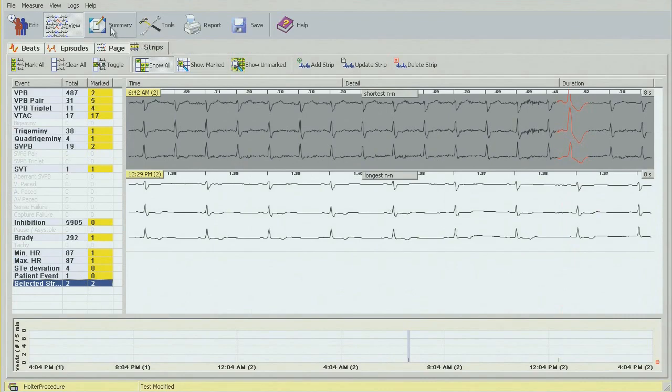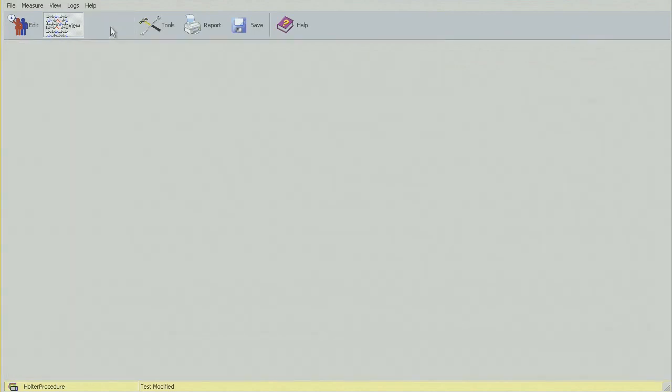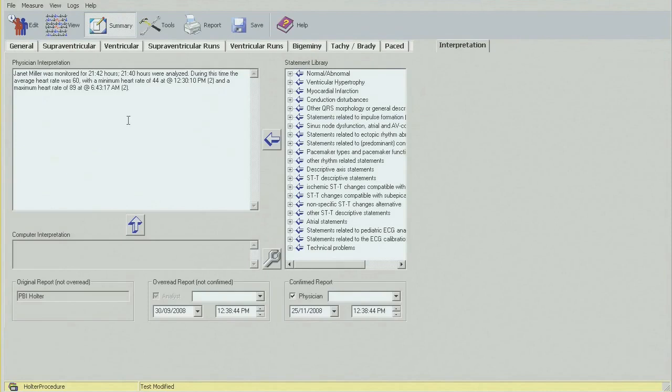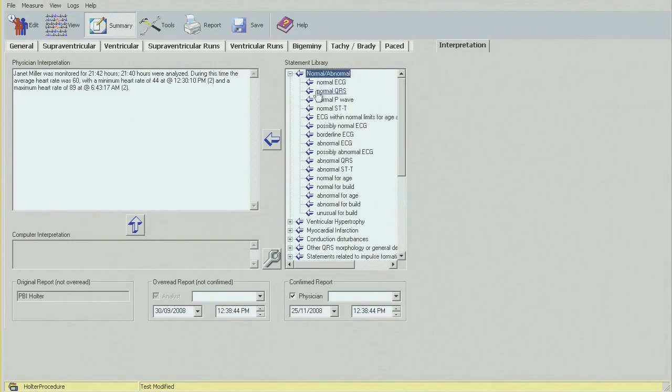Next step is to go into summary and interpretation. This is the field where you can use your own interpretation, or you can use any of the phrases from the menu on the right side. So you can put in normal ECG, for example, and all the other findings that you have. And at this point, once you finish typing your interpretation, the last thing to do is to save the report.